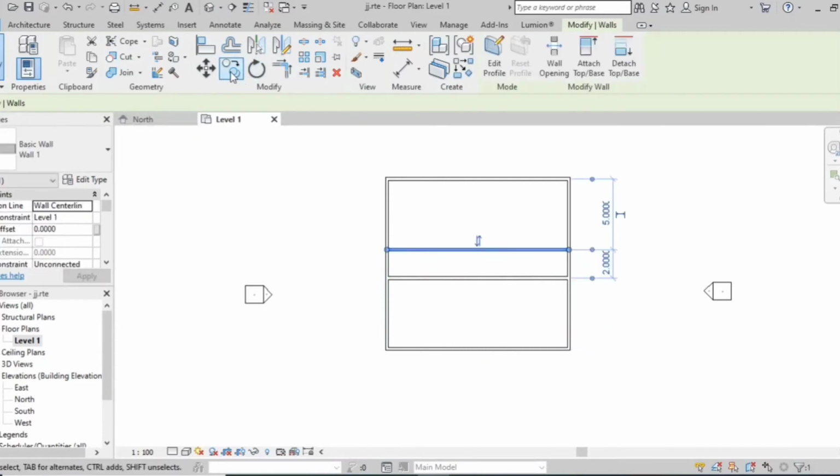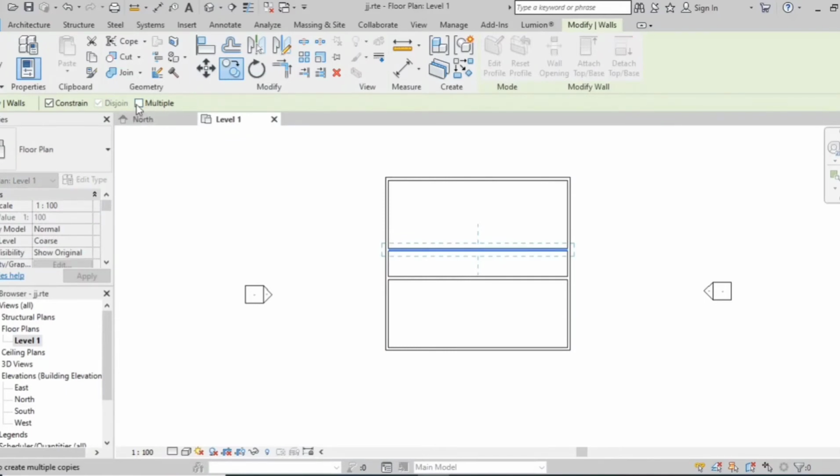If you want to copy multiple walls, you should press on multiple, then write the distance. Again, write the distance.